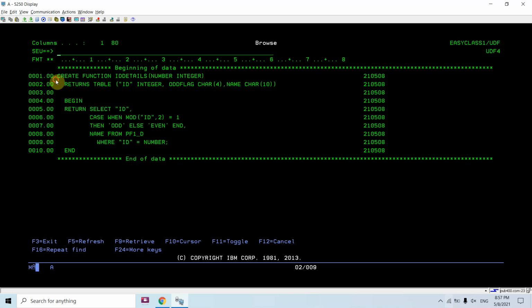Now this time this UDTF accepts one number of integer type, and it returns the same things which other UDTFs are returning, that is ID, and this one would be, let's say, a flag: odd or even, it can be anything. Because it accepts a number and returns all this information, here you can see begin and end, and this is a non-pipeline table function. So select ID and select this flag. The flag can be either even or odd.